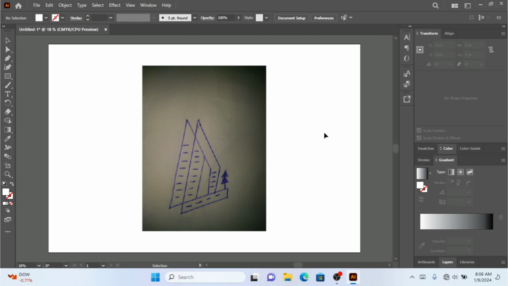In this video we are going to design this construction logo, which I sketched on paper. I know it looks really weird, it doesn't look good, but we are going to fix this with Adobe Illustrator.